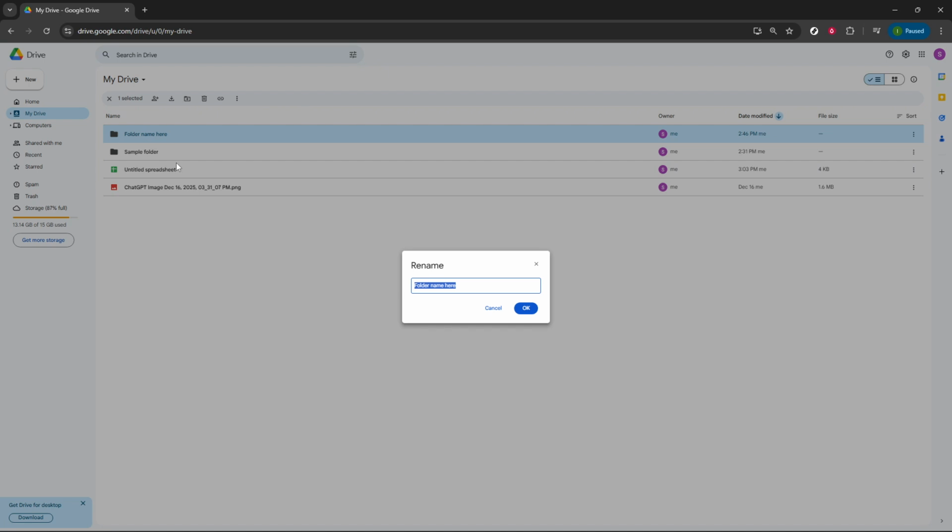Type in the new name for the folder. Choose something clear and descriptive so you can instantly recognize what's inside, like adding a date or project tag. Keep the name concise and consistent with any naming conventions your team uses. When you're ready, press Enter or click OK to apply the change.